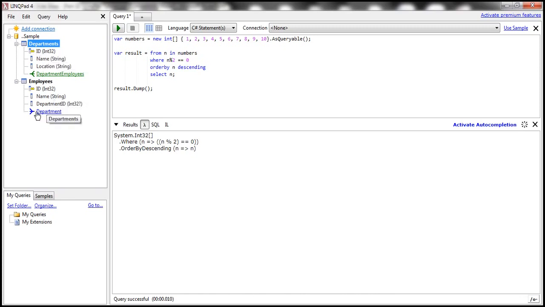Here this blue split arrow indicates that it is a many to one relationship, meaning many employees can be present in a single department. A single department can have many employees. So the green split arrow indicates one to many, and the blue split arrow indicates a many to one relationship. Now we can start writing LINQ to SQL queries.